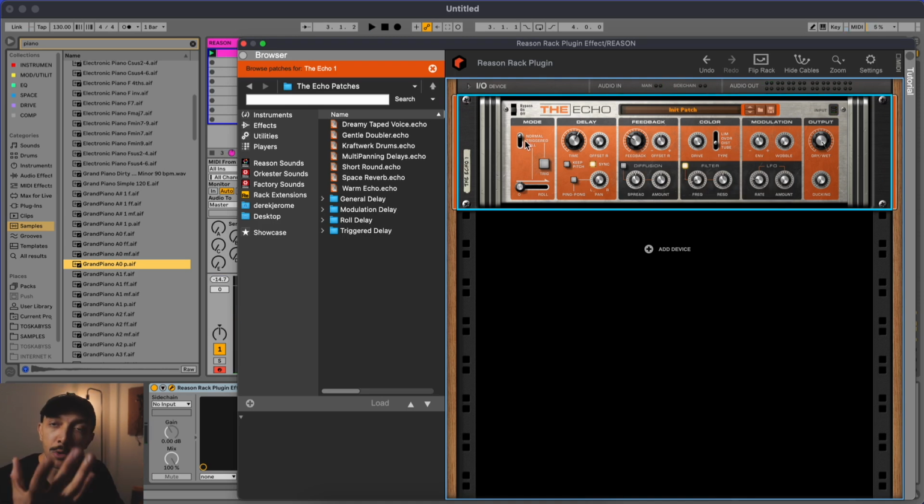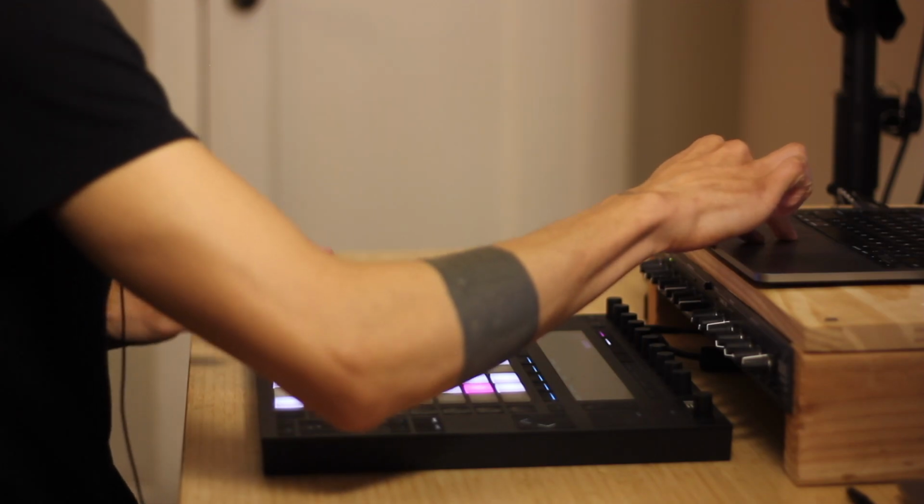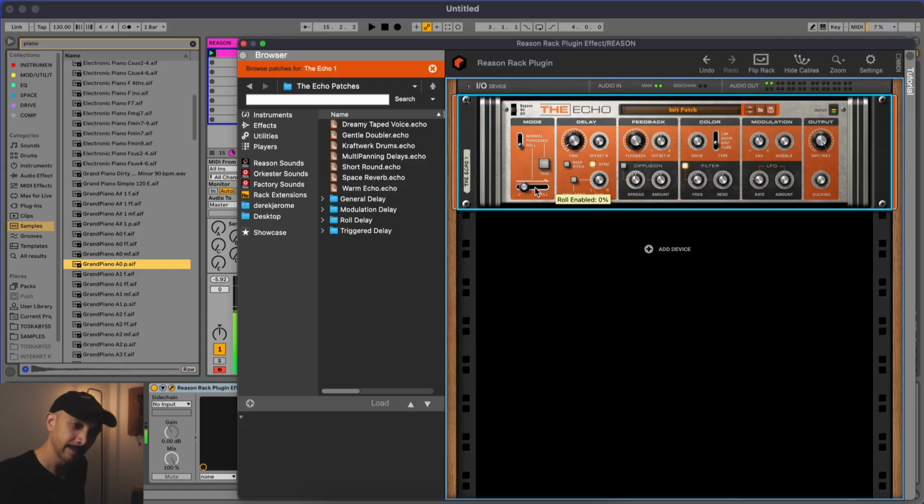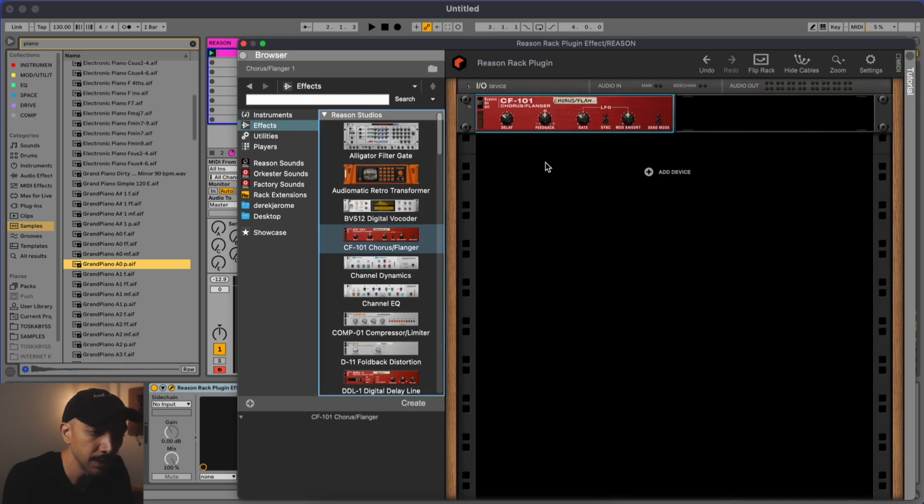We've got this mode control down here, triggered mode, right? So we can move it here, and now we're not going to hear any of this delay until we click this trigger button. We have roll down here. That's enough of that. Chorus, simple chorus.